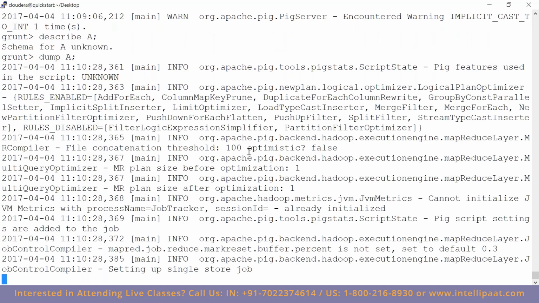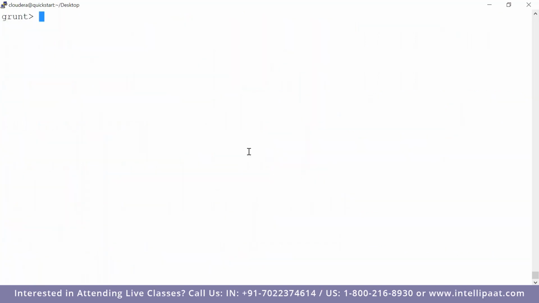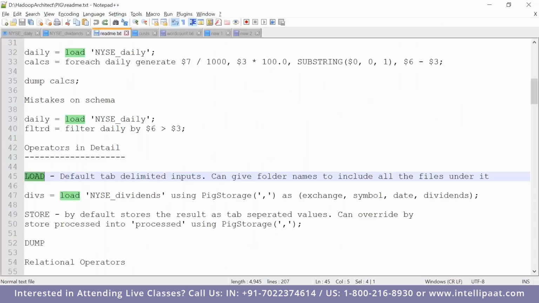Dump A. It should dump the data. And you can see the data. So you see the data is perfectly loaded. So you have to see this when you're using the load operator. And we also know the store operator, right?